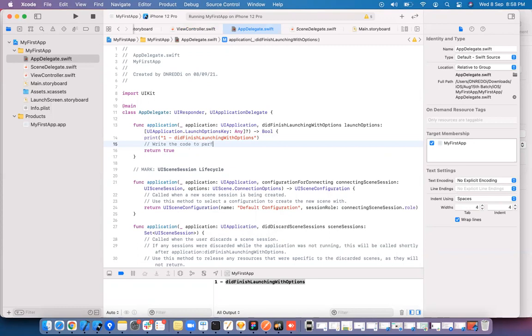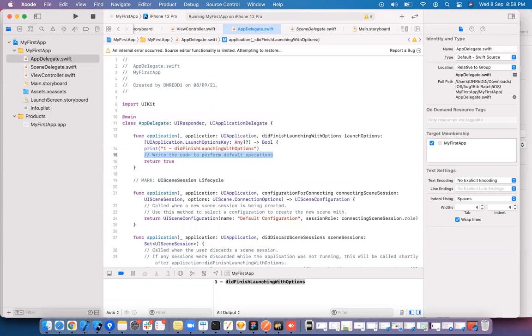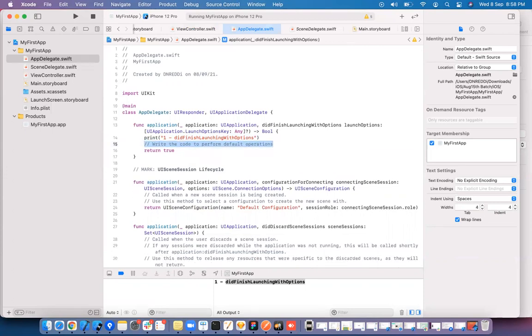Write the code to perform default operations. Default operations in the sense, when the application is launched, right there you may want to restrict the user. Like if there is no network, you can check the network here and display it to the user. Or if you want to dump some predefined information, this is where exactly you write the code, because this is the first method which gets called to launch the application.